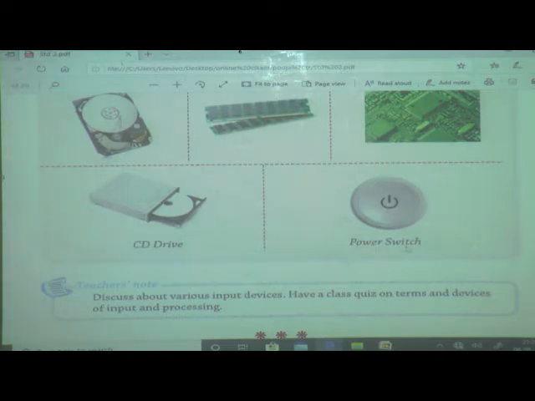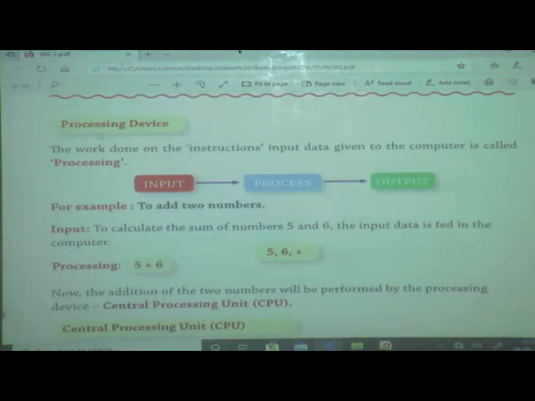Next is a power switch. Where is the power switch? The power switch is useful to start the computer, and where is it? It is on the CPU, right? What we saw was the processing device. What is the use of the processing device? How exactly does the processing device work? The processing device processes or does work on the instructions and input data given to the computer.